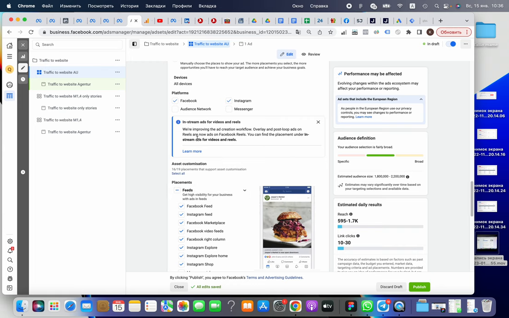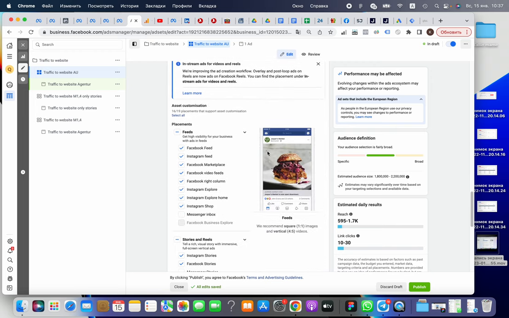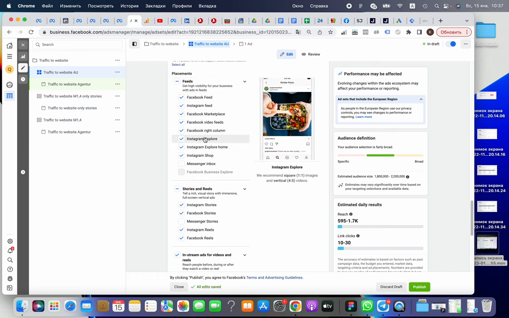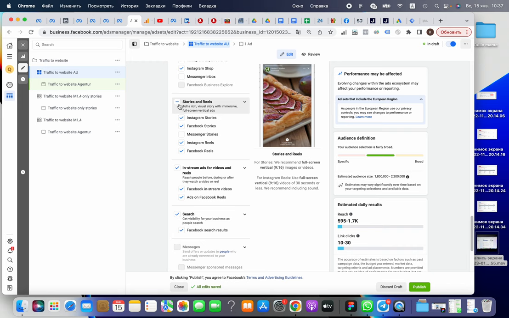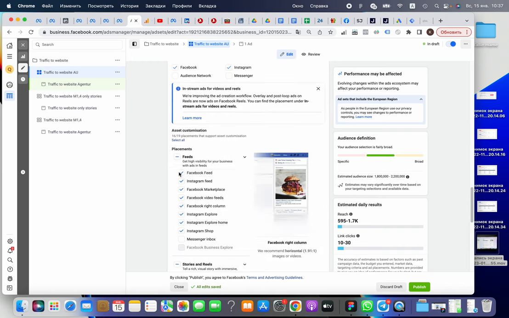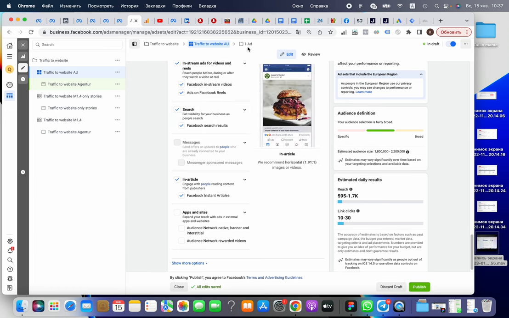Here I was satisfied with all my manual placements. I always use this one because personally I don't like Messenger and Audience Network for the purpose of leading to the website. So here I leave stories also, I leave also feed. And stories and reels, so this is okay.